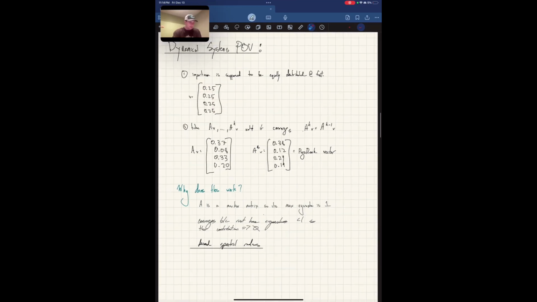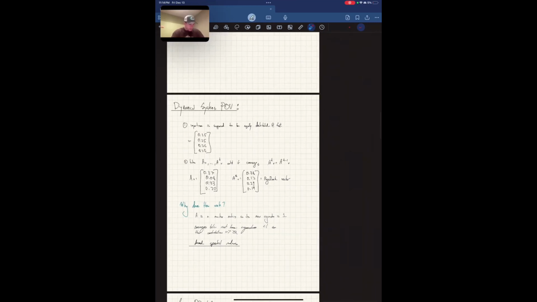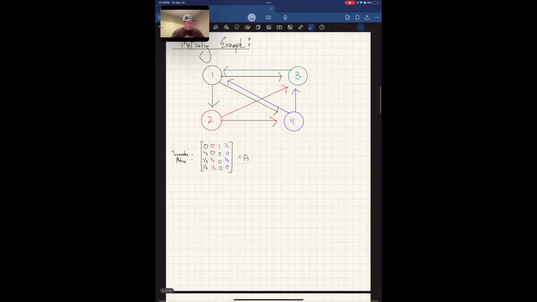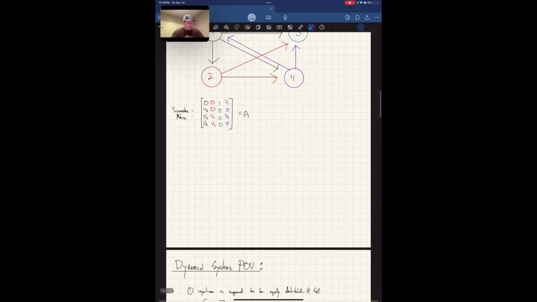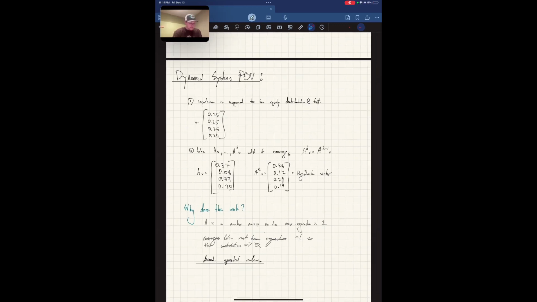We can take our matrix A here, the transition matrix, and we can multiply it on this vector, and A to some power times our importance vector will eventually just equal A to the power K minus 1. So A to the K equals A to the K minus 1. So it will converge as we get to a high enough power.